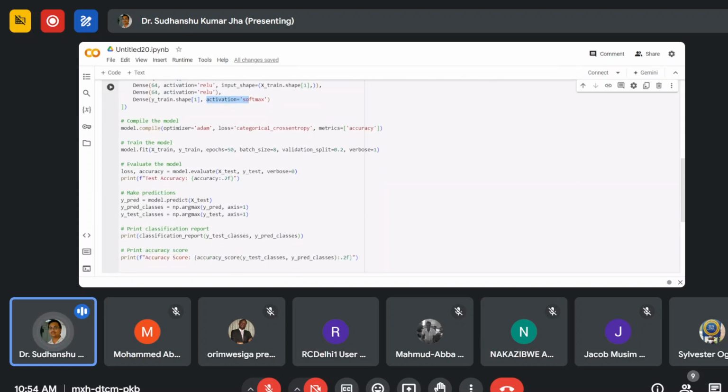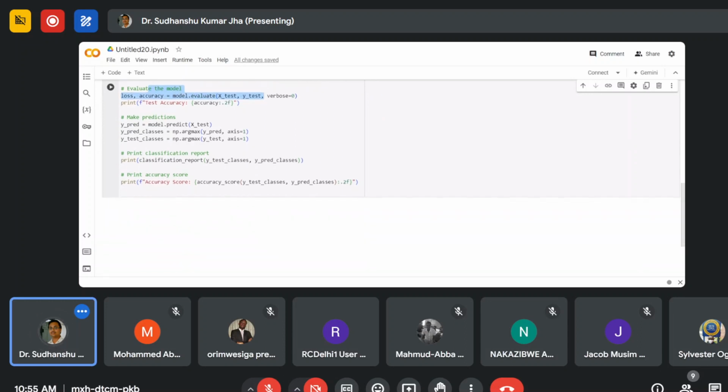Thereafter, we compile the model, compiling with categorical cross-entropy and getting the accuracy. Then we perform the fit function, and that is the training of the model. And then we evaluate the model by checking the accuracy, how accurate our model is. Based on that accuracy, we perform the prediction here. And finally, the classification report is going to be created.